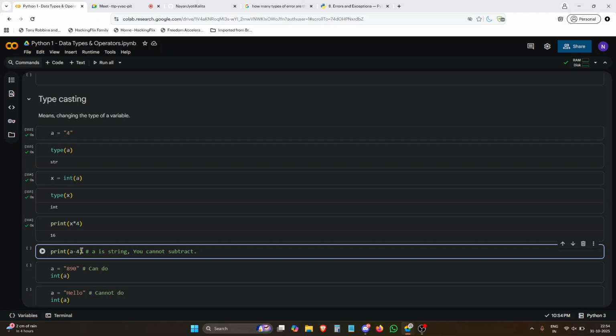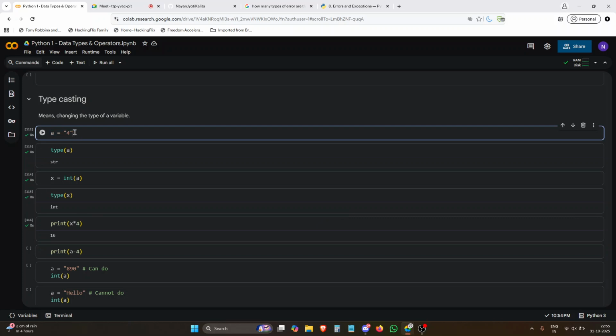Is it because it is a string and it will do multiplication? Abstraction, I guess. So you're sure some operations will be happening, right? Tell me, guys. A is still a string. It will not throw an error.